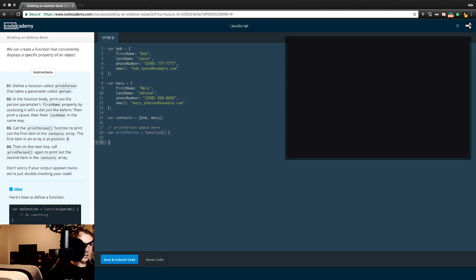How's that feel? Good? Bad? Faster? This is concerning. I think that's fine. That's normal. Variable printPerson function. Oh, it will be for person, right? They said something about, yeah, that takes a parameter called person.